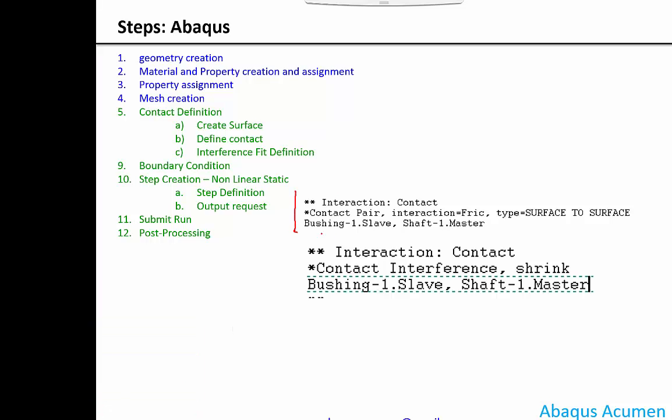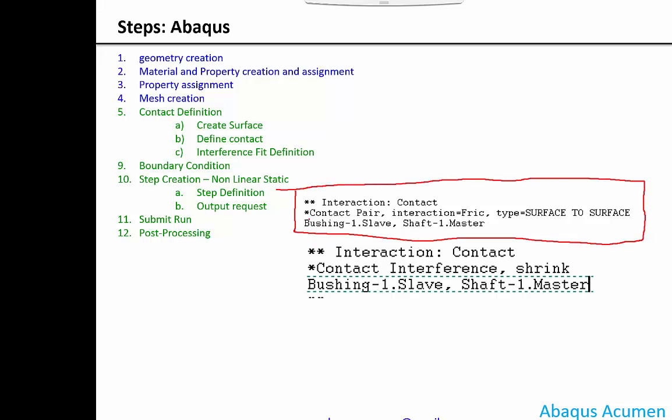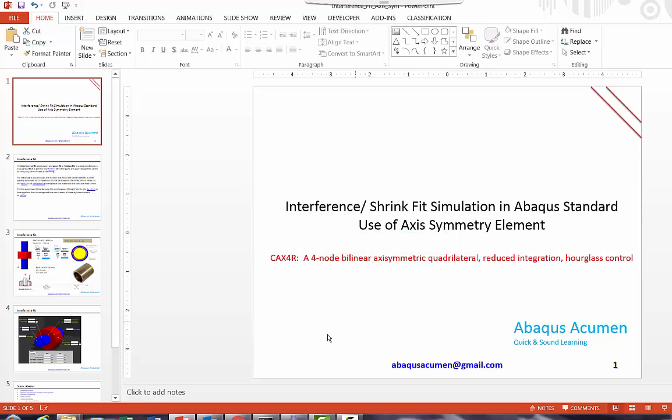So this is important learning out of this problem. You will be able to model the interference fit. In an interference fit, you first have to define a proper contact before the step, and in the step you have to define the interference fit. This is the important step and the key takeaway for this type of problem. So the two key takeaways are the axisymmetric element and the interference fit. That's what you'll actually learn. So let's start the problem.